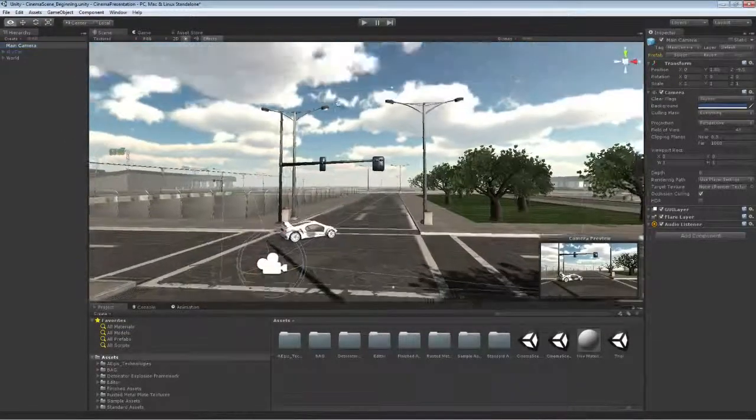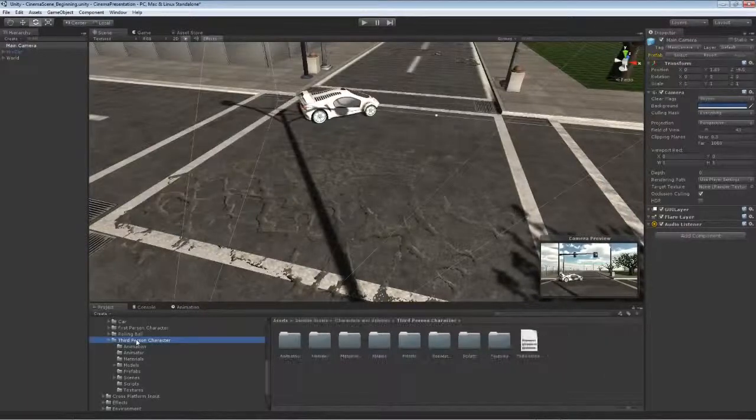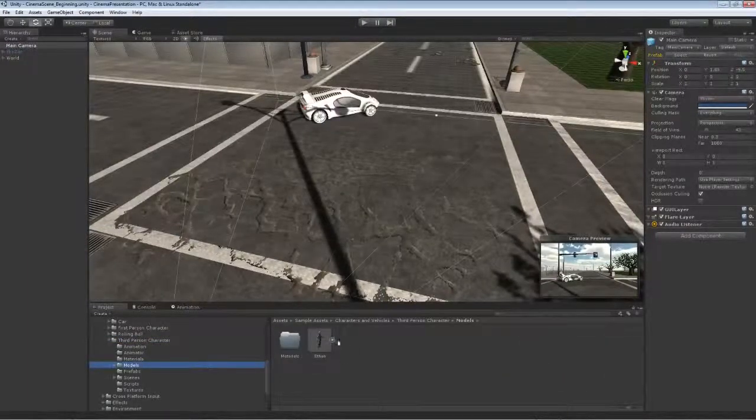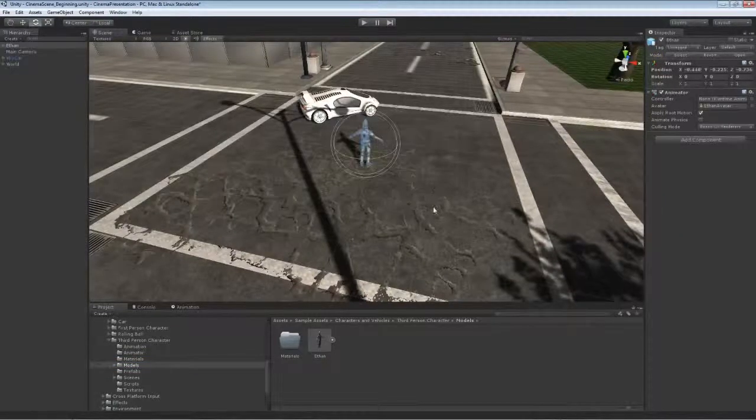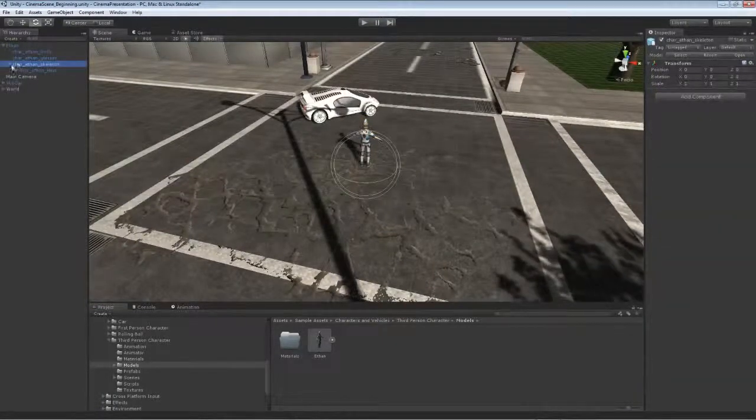So what I'm going to do is find my Ethan model. He is down in the sample assets, third-person character, models, and there's Ethan. He's just the model. I'm just going to click and drag him and let go, and that's going to place him in my scene. We'll see that basically he is the model, so he's got his root, materials and the skeleton systems and stuff like that. I'm not going to get into all that stuff. That's just modeling stuff.